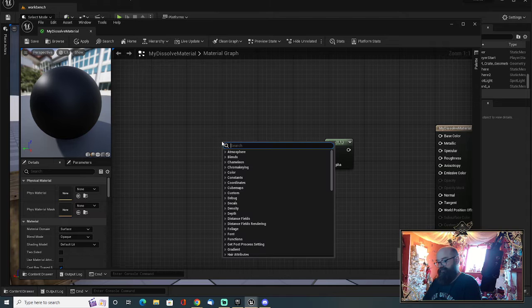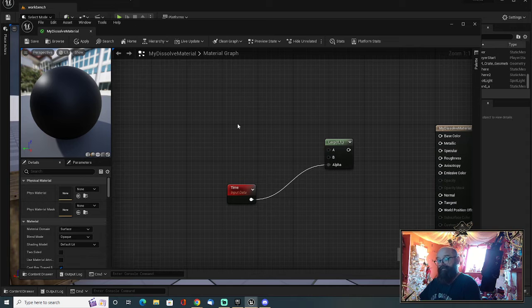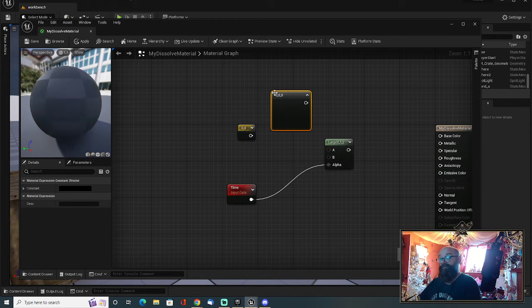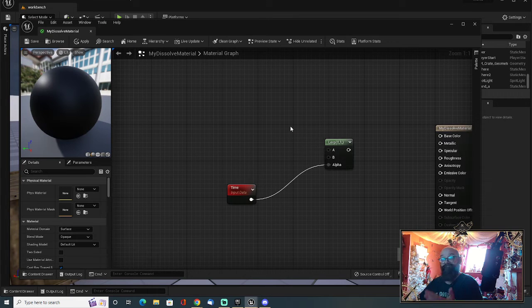Or we can right click and type in vector constant, and we can drag them all from here as well. Okay, so there's lots and lots of options. So we could also click 2, or click 3, or click 4, and we can also drag out 2 vector, 3 vector, 4 vectors. Okay, good. Experiment. Have fun. That's what it's about.